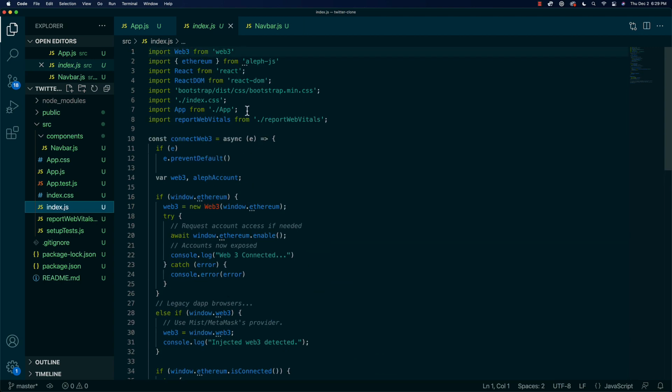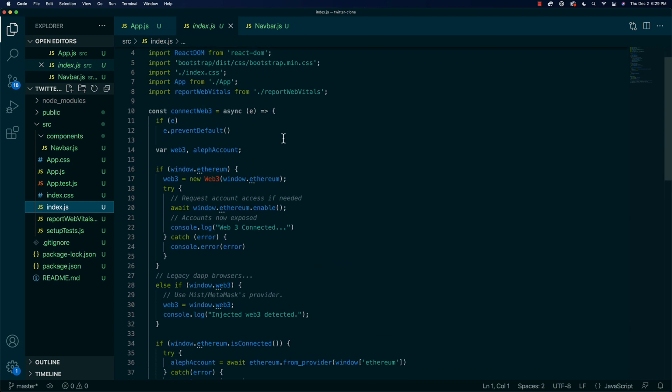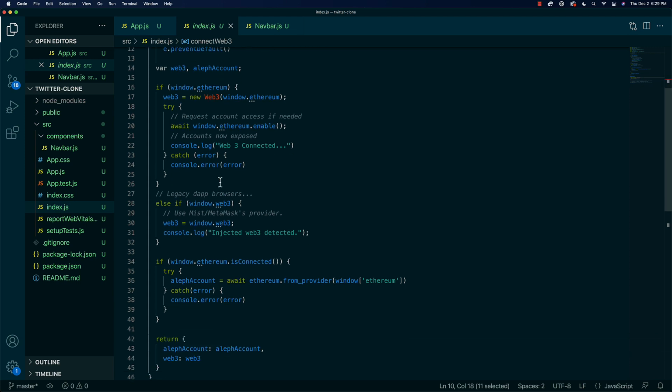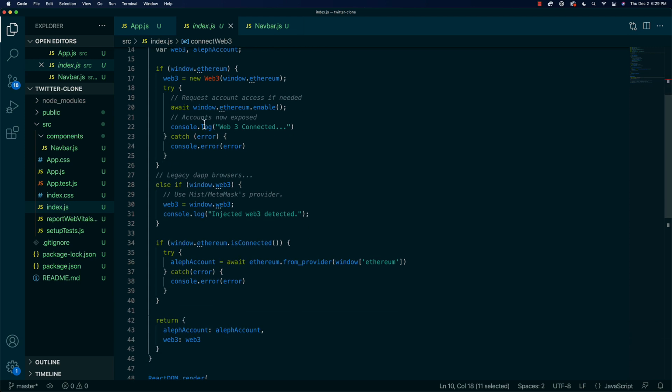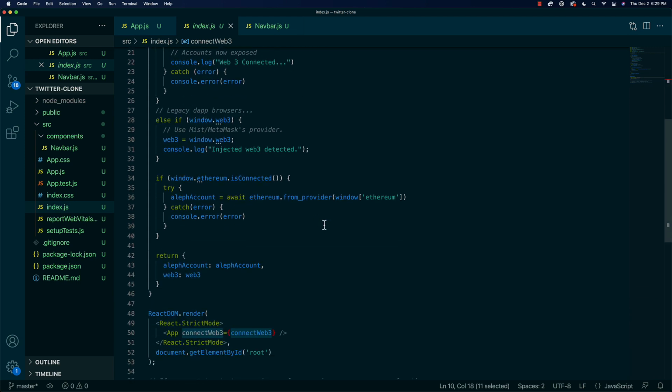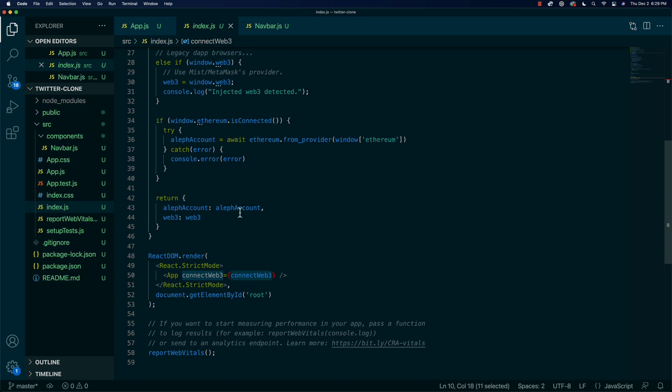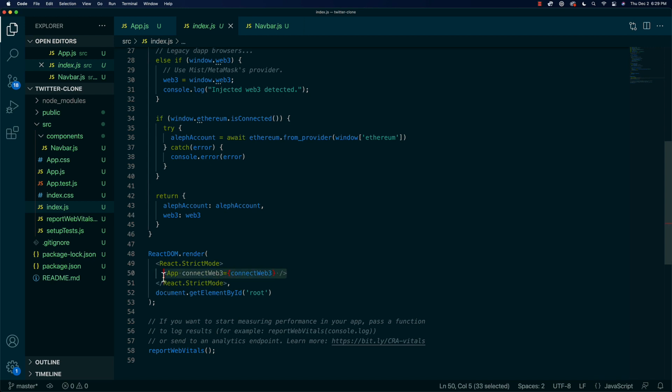So this is the index.js. This is your top level thing. And so what we did in here is we defined this connect web3, which essentially tries to connect MetaMask, and then once MetaMask is connected, it goes ahead and sets up an Aleph account as well, and then it returns the Aleph account and web3, and then we're passing in connect web3 here into the app.